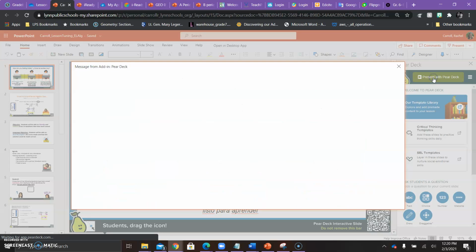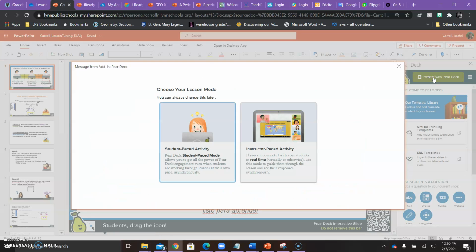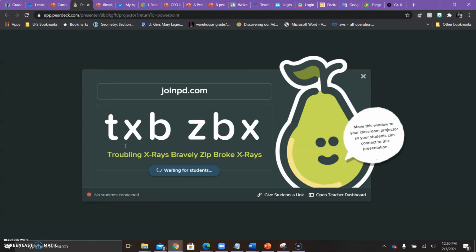So click Present with PearDeck. I usually present in instructor pace activity, which makes it so that when I click to a new slide, their presentation goes to that slide as well. You have the option to present in student mode, where they progress on their own, or you can do a combination of both, which is what I usually do. Start in instructor mode, and then when released to practice, I change it to student pace. They can then go back and view examples or notes that we have taken before that point.